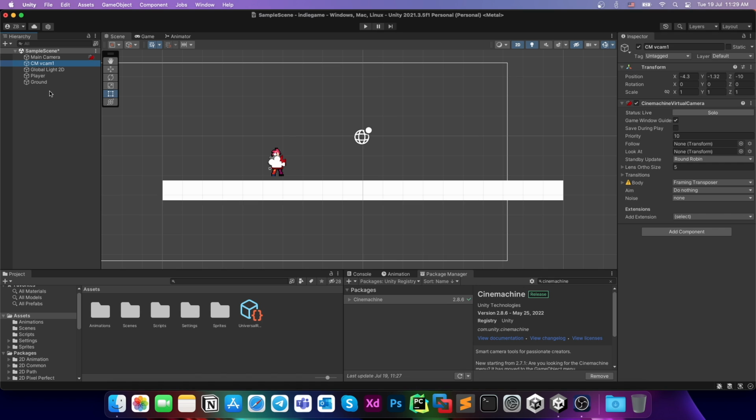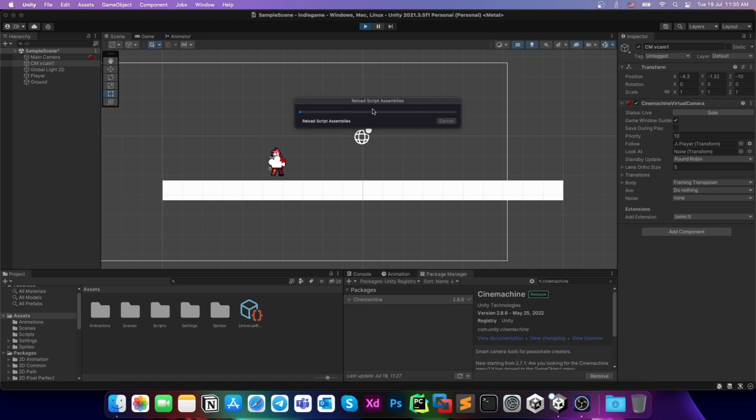Now, everything we need to do to make it work is to simply drag our object into the Follow field inside of our Cinemachine virtual camera. If you want to follow your player, just drag the player object into the Follow field, or whatever object you want to follow. And now if we press the play button, you can see that everything works fine.